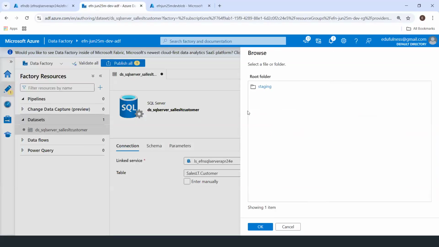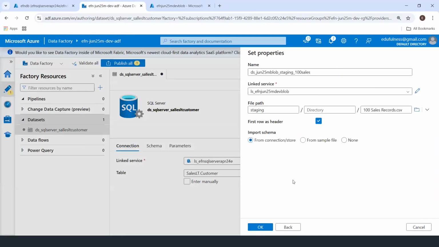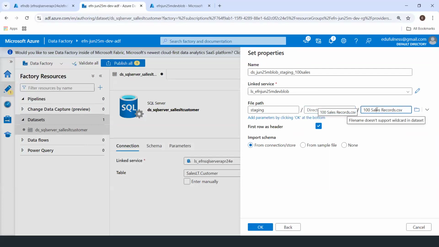See, staging folder, container, inside that only one file right now. Tomorrow you will see a few more files, by writing; we will write through Data Factory. So select that, that's all. If you have a further path, it will be in the directory. Final file name will be here. Click OK to create.